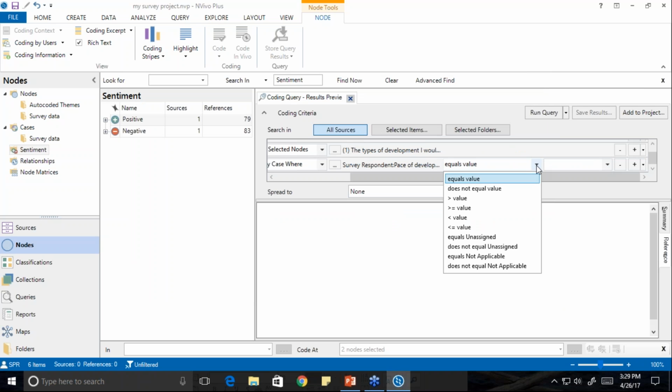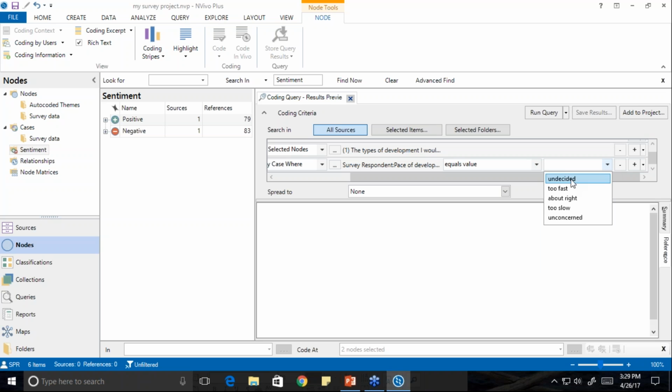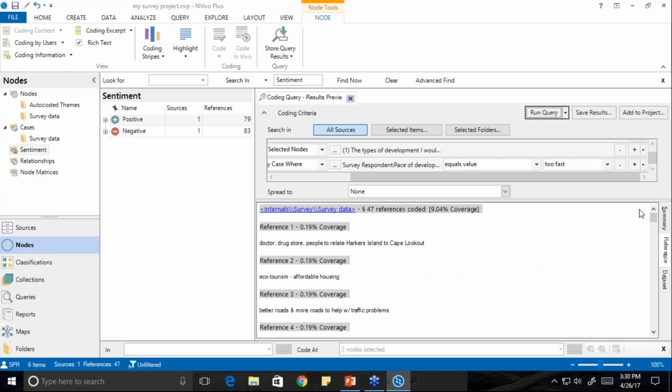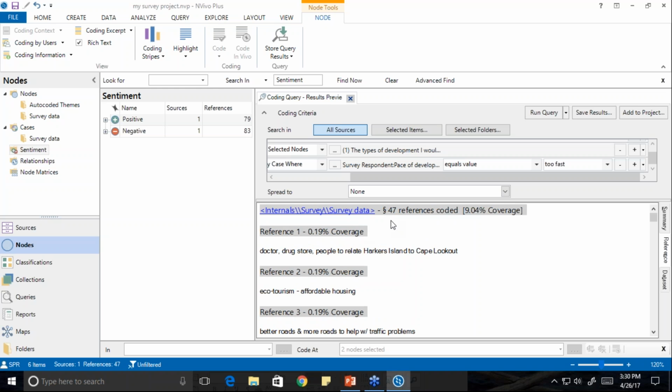And again, I have a number of options there. If I'm using integer values, I have things such as greater than, equal to, less than. I'll have equals value here, too fast. And I'll go ahead and run the query. If I take a look at the information I have here, I can see that there were 47 people who said the pace of development was too fast.